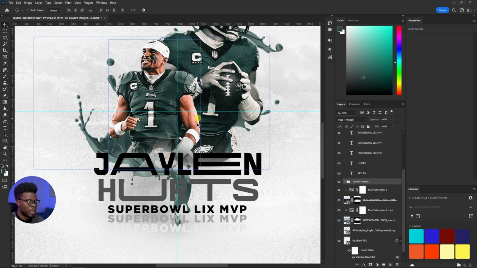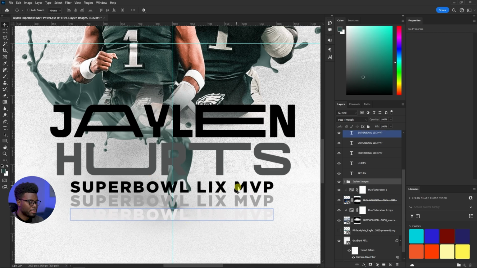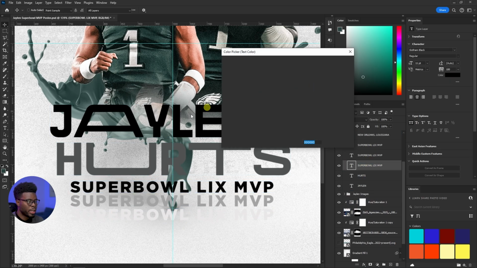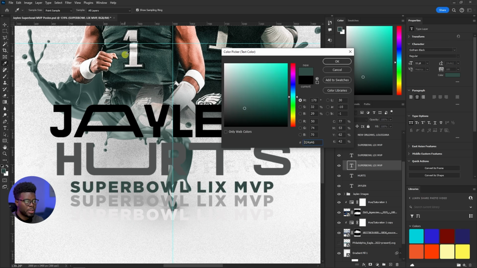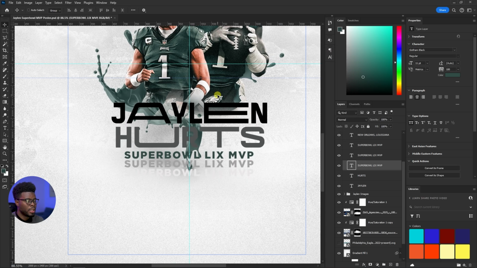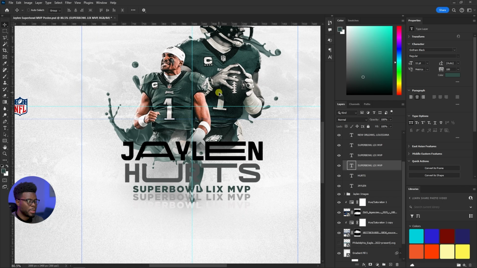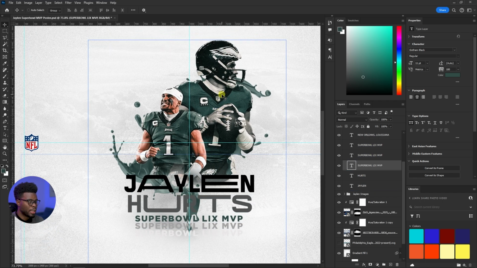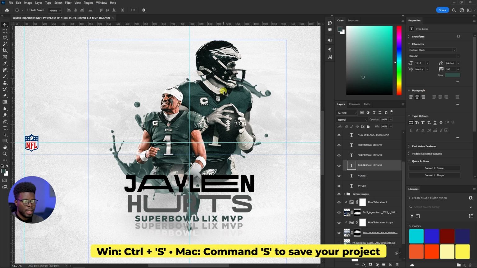What I want to do next is make the first Super Bowl, the one that's black, green. So like so, color here, pick any one of these greens anywhere on here, just so we have a little movement of the color, so it's not all just that powerful black, right? Control S to save.